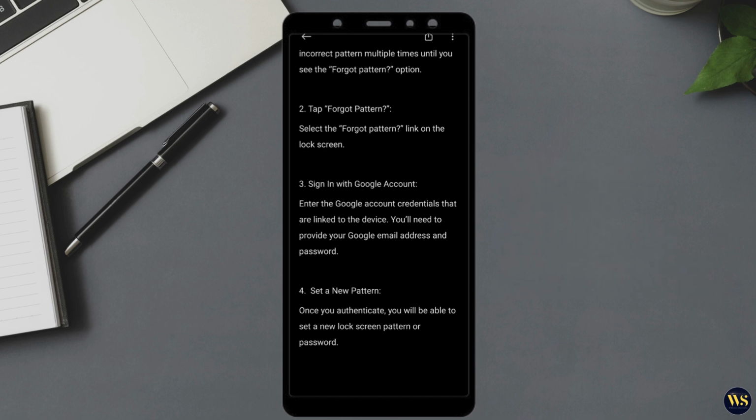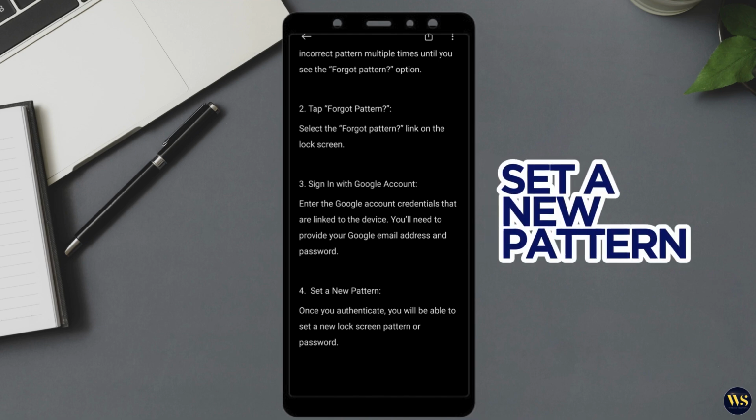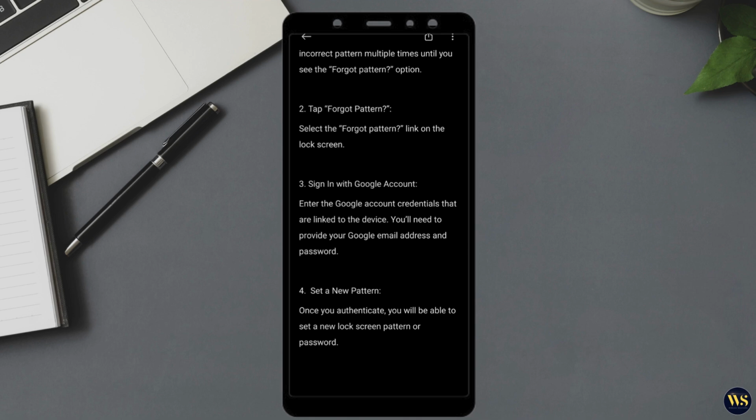3. Sign in with a Google account. Enter the Google account credentials that are linked to the device. You'll need to provide your Google email address and password. 4. Set a new pattern. Once you authenticate, you'll be able to set a new lock screen pattern or password.